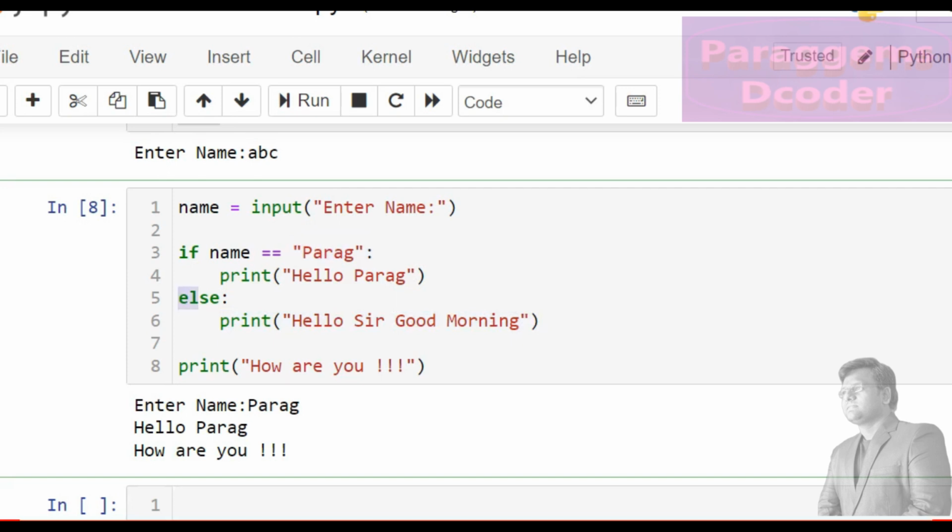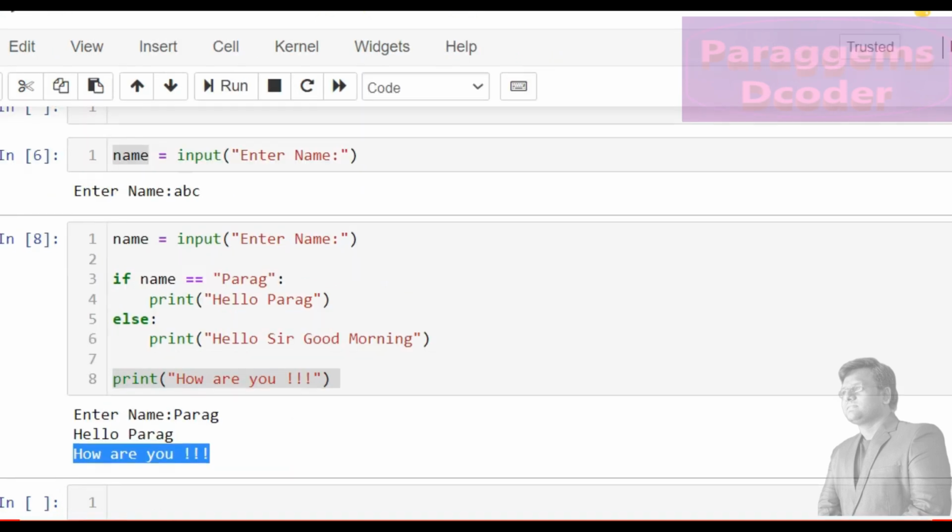Okay, so else condition is not satisfying here, so no problem, it will go through the next line, and we got this print statement here, which is after the else condition, and we got how are you. See, how are you. Okay, in this way if else works.